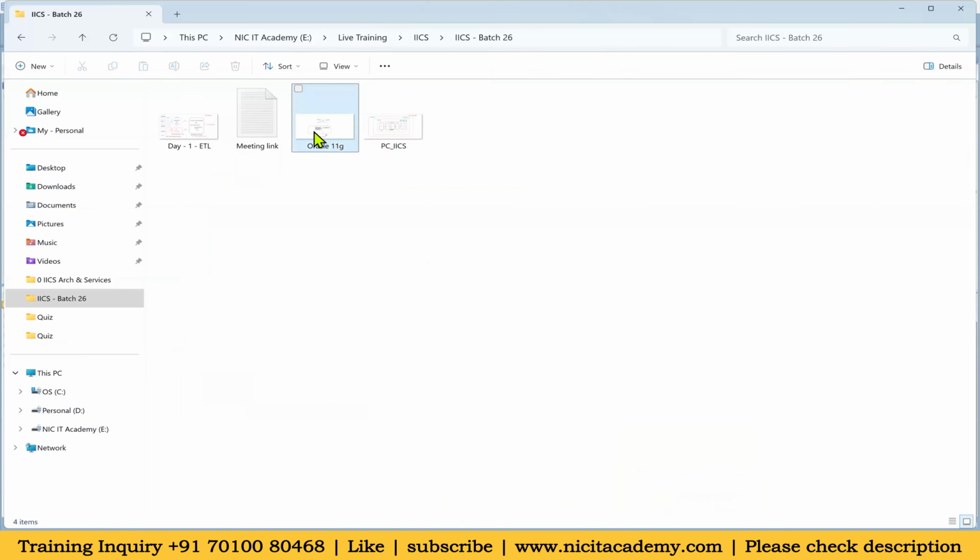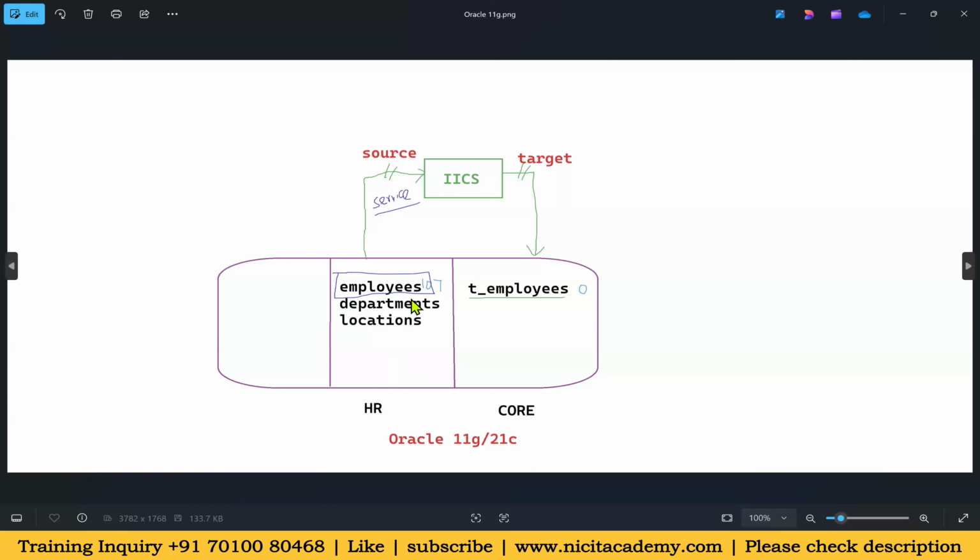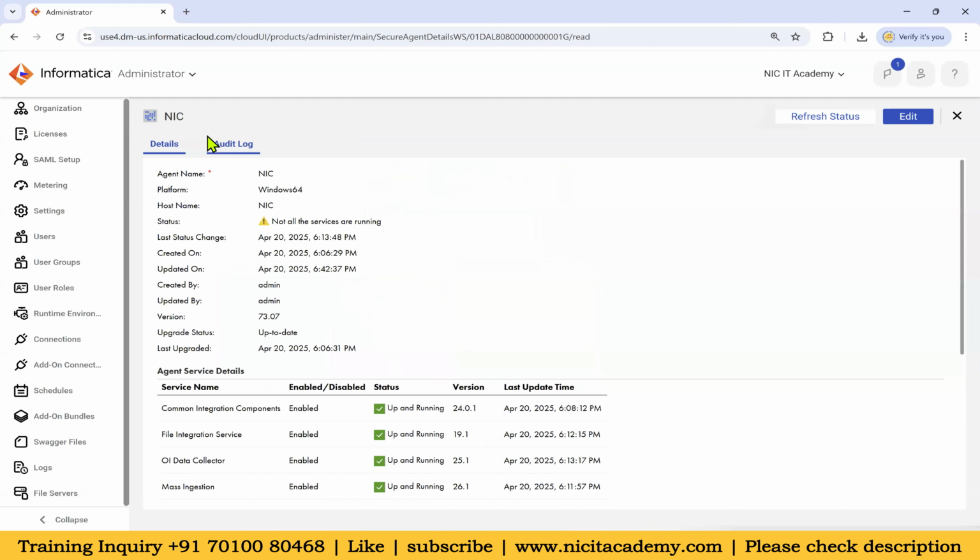Here, if you see this setup, we have the employees table, departments, location. Similarly, we have to create other tables here. And this connection we have to create. This connection we have to create. Okay, just go inside this administrator.